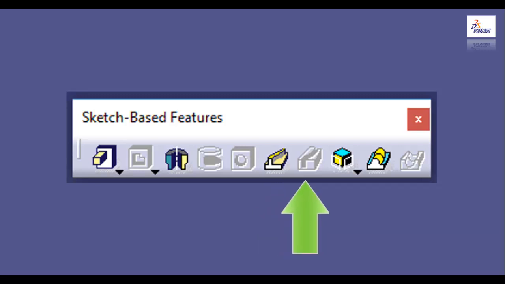Next command is the slot command. It is exactly the reverse of the rib command. In rib command we add the material and in slot command we remove the material. Next command is the solid combine. I have made another video on this command and you can check this on my channel.